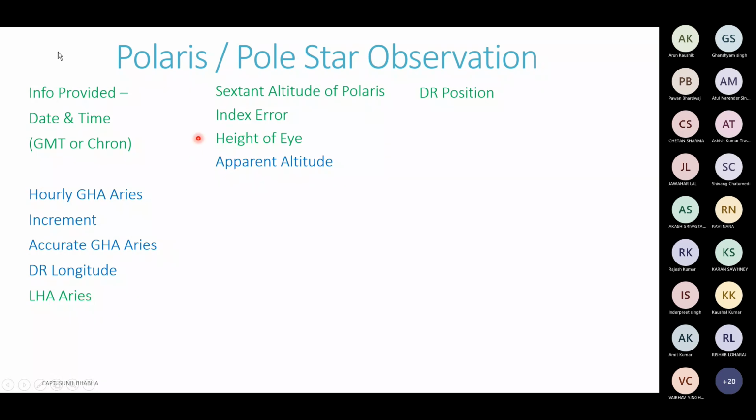Then in the second step, we correct the altitude of Polaris. You apply the index error, you apply the height of eye. With these two applied, you get the apparent altitude and you apply the total correction. Polaris is a star, so you will apply the total correction from the stars table and you get the true altitude of Polaris. Now, once you get the true altitude of Polaris, we have to apply the corrections which we obtained from the Polaris table.